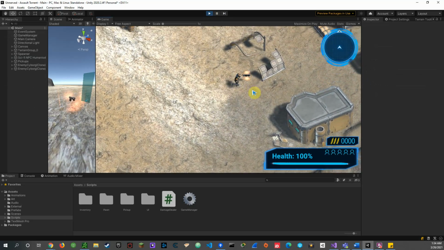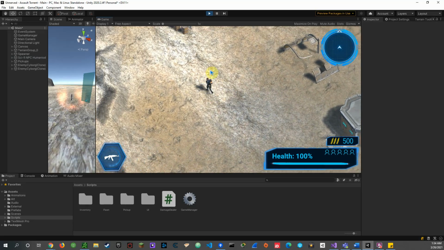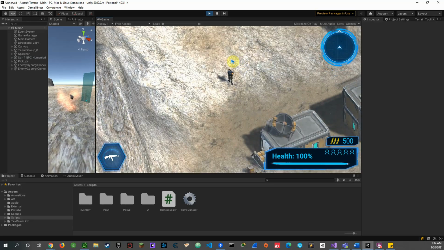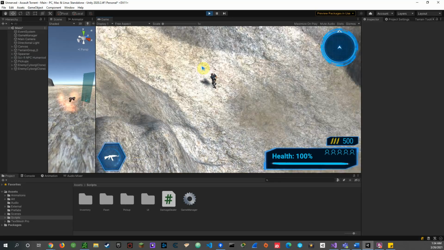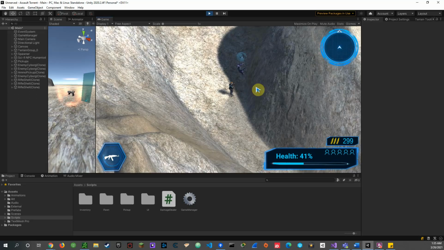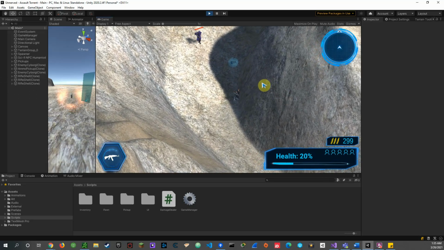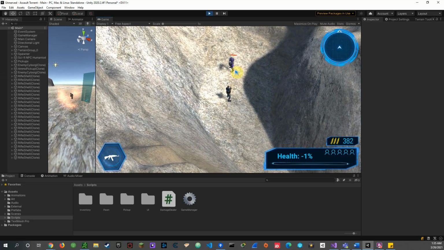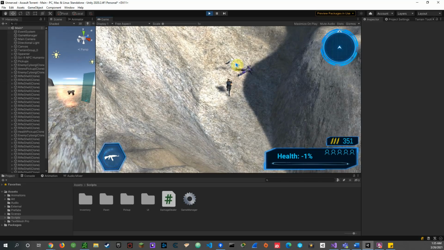So talking about item drops, you can see that my enemies are dropping different items, mostly ammo. I also have health drops and a rare weapon drop. Here you can see an ammo drop, and my ammo is at 300, and now it's at 400. Some health.